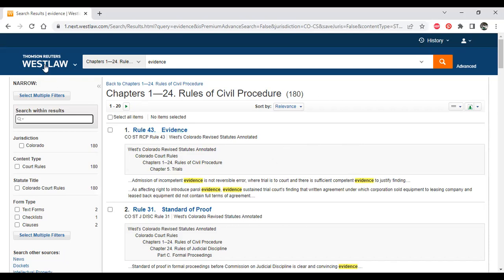So in a nutshell, that's how you use the browse function in Westlaw. Please see our other videos though about how to get into the database and the basic navigation. We also have a video on searching. There's one specific to case law research, as well as the practical law function in this database as well.